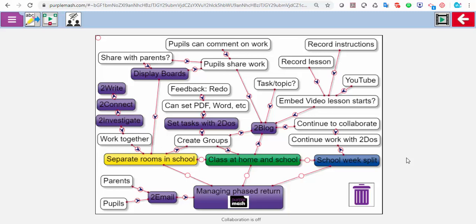If you've got the issue at the moment of managing split classes, and I'm sure a lot of you have, you might have different scenarios. So I'm showing you on this little mind map that I've made in 2Connect. You could have your class split between two separate rooms due to social distancing. You could have some of your class at home and some of your class at school, as I suspect a lot of you will have. Or you might have a split school week as well, with children in certain days and not in others.